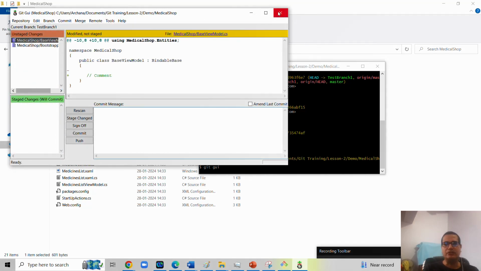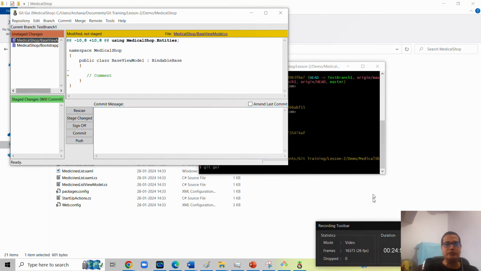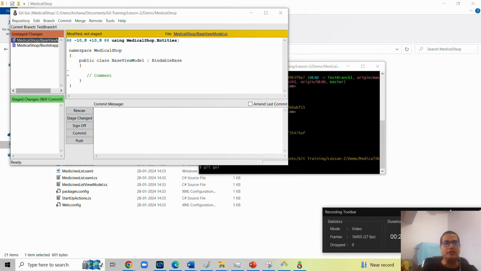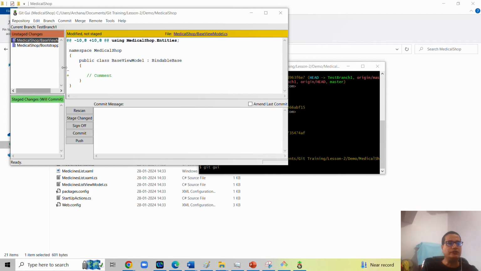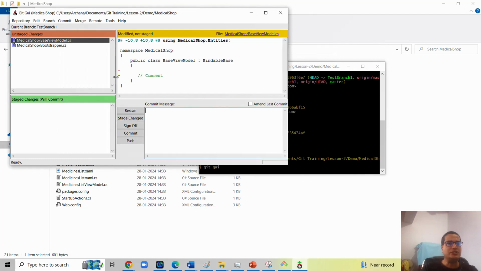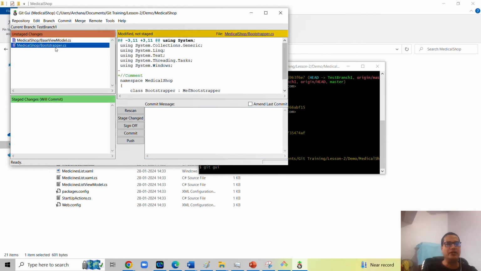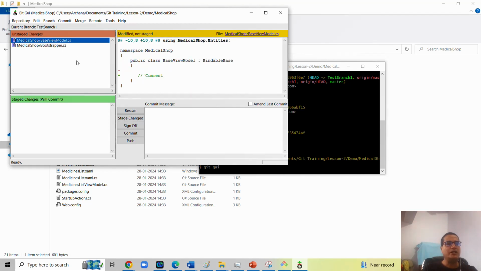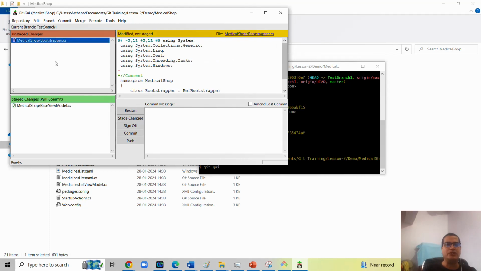So now you see that the two files are changed. This is your working directory, and here there are two changes which have been made. I made a comment in the bootstrapper.cs file. I also made a change in the base model file. But due to certain reason, I want only one of these changes to go ahead in the commit. So I'll stage only this file, because I only want this file to go into the next commit, whereas I have left this file as it is and not moved it into the staging area.